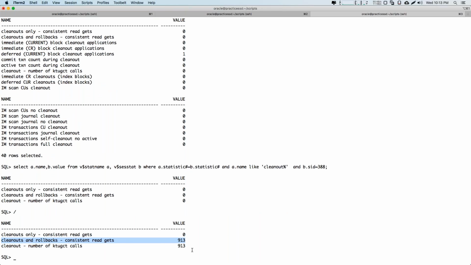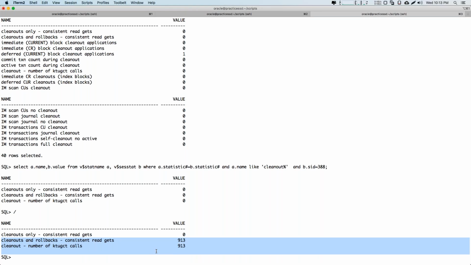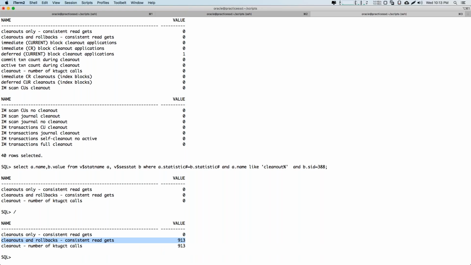So now let's see the statistics here. How many cleanouts and rollbacks did I have to perform? I had to read the data from the disk into the PGA. Once I found out that there is a transaction going on, I had to create a CR block. Can you notice, everyone?